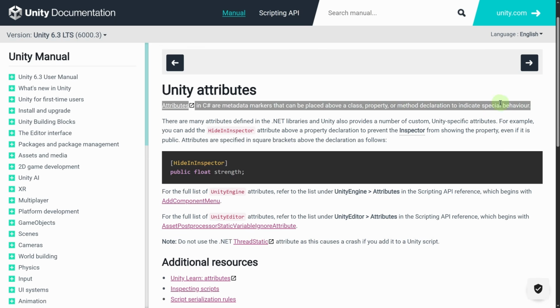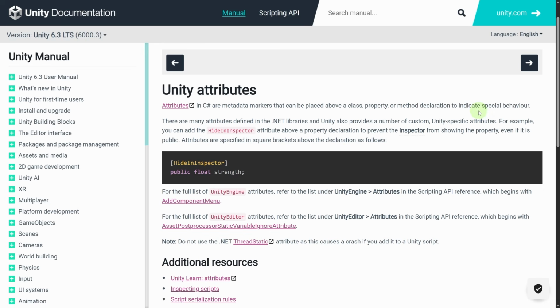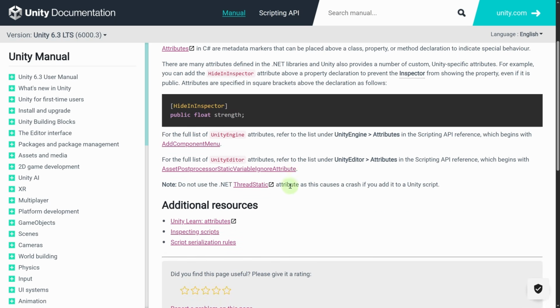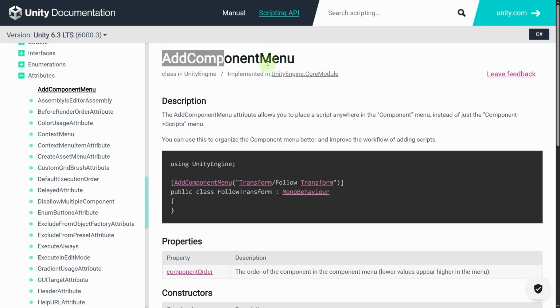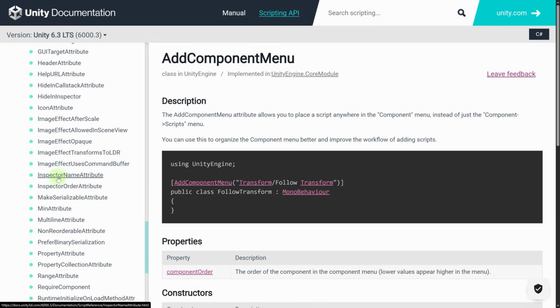And in fact, not only that, you can place attributes in method parameters as well and a lot of other places, for example, in enum values. Here you have a list of all the attributes in the Unity engine. So if we click here, we get the first attribute, which is add component menu. Then we get the whole list of attributes that you can use.